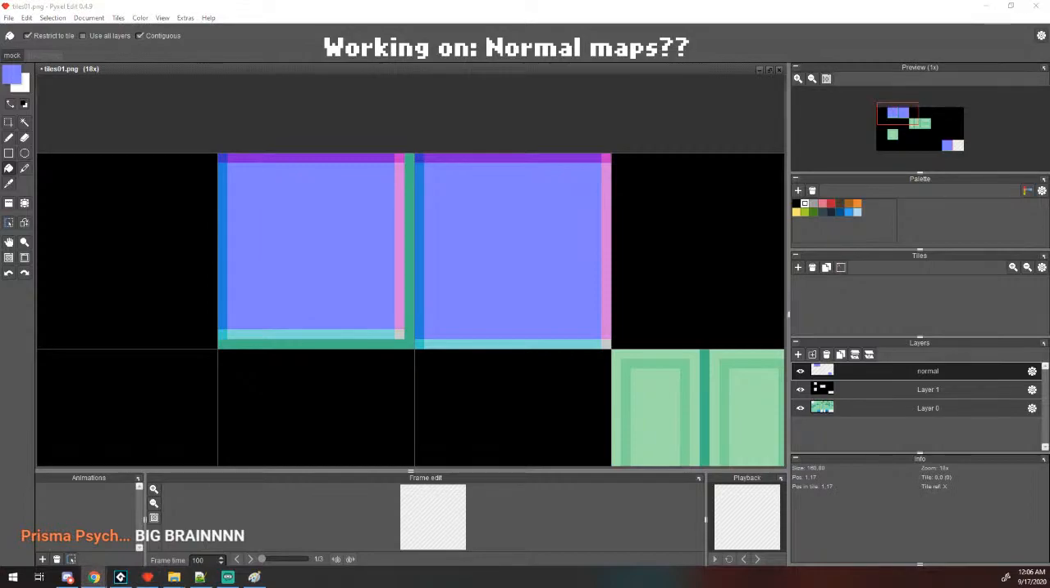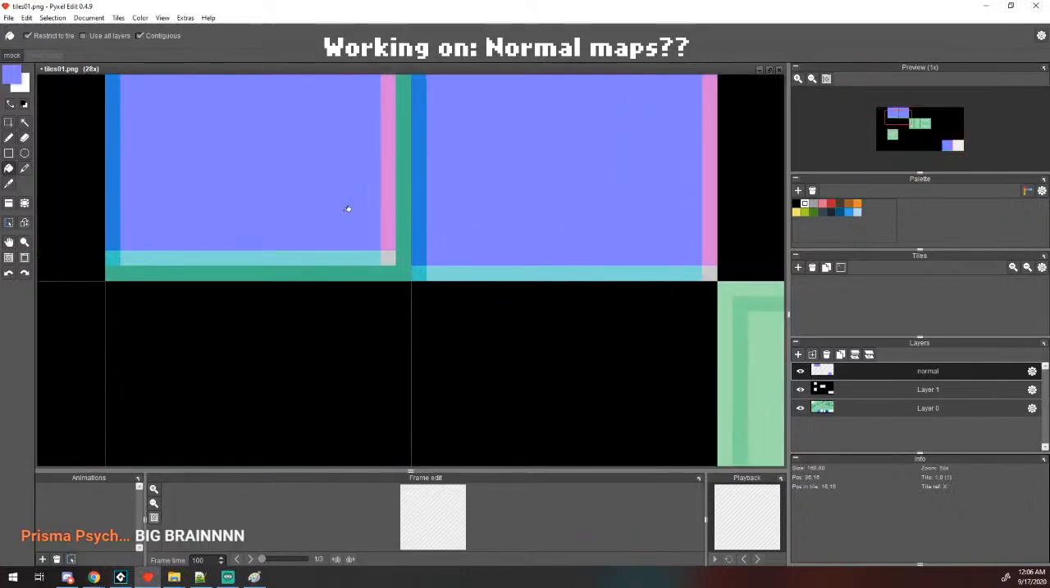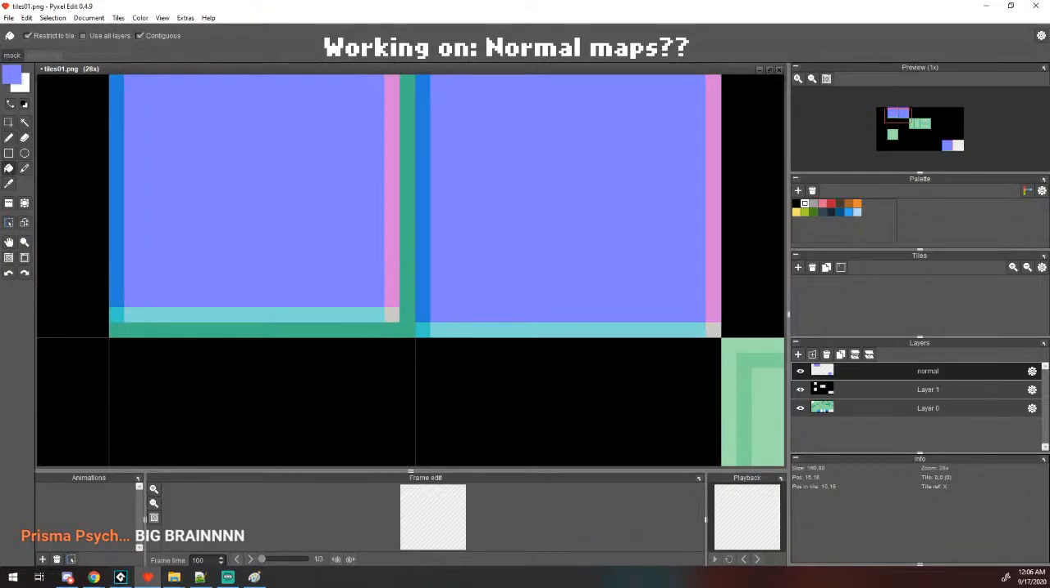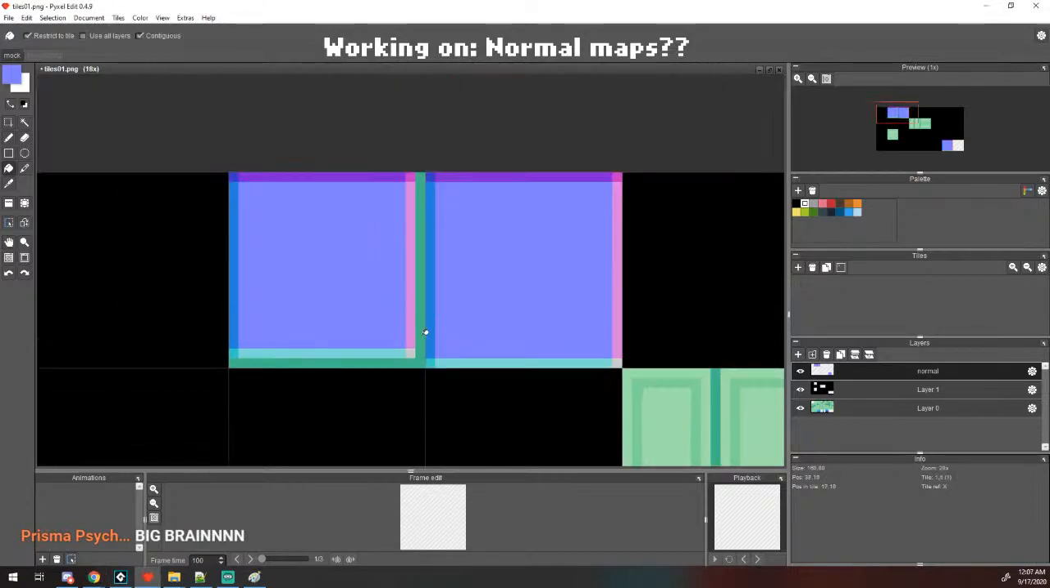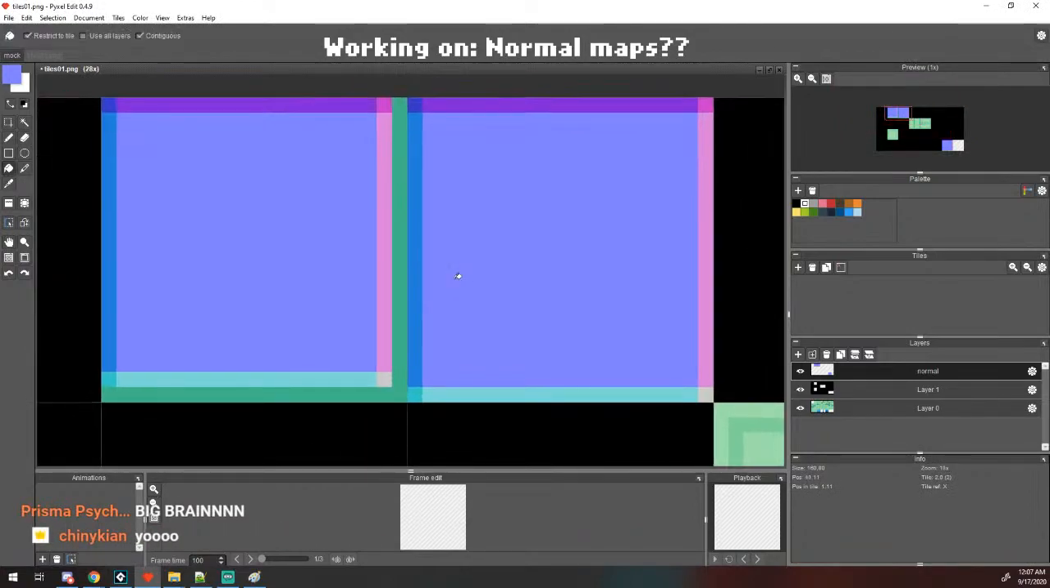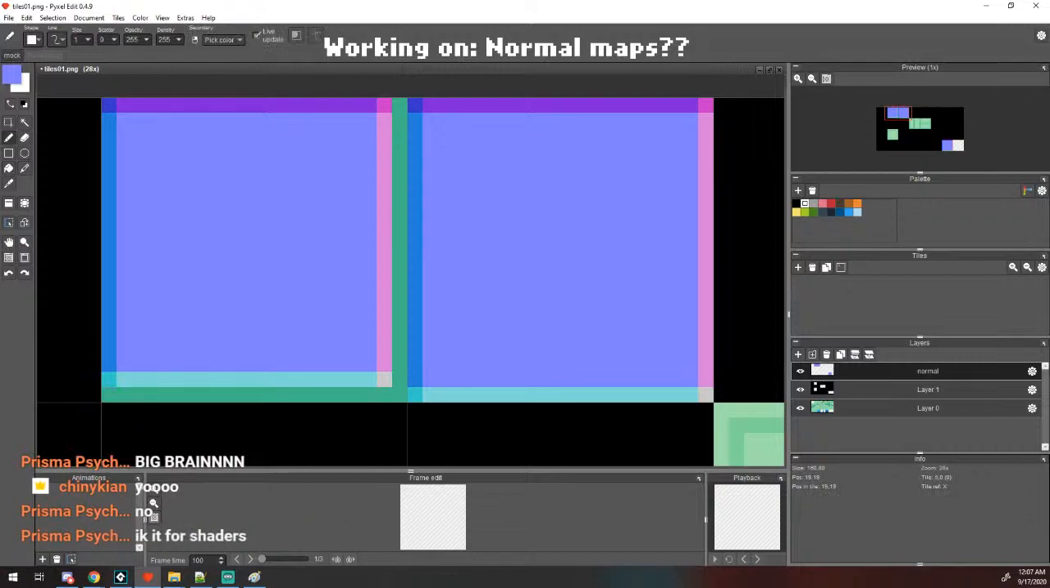Yo, I'm trying to do some normal mapping. You know normal mapping? Normal mapping. How should I do this? How should I do this part here? Normal mapping is, yeah, it is. You can think of it that way, right?